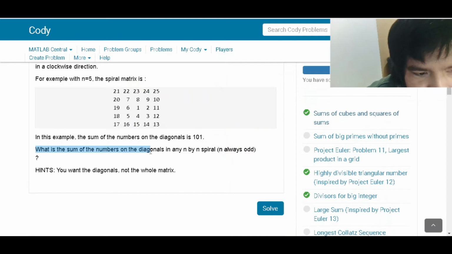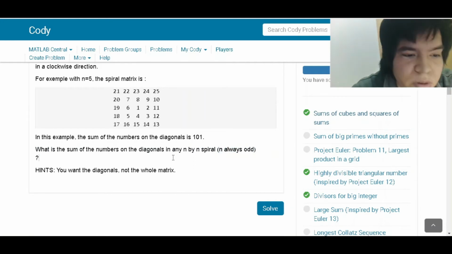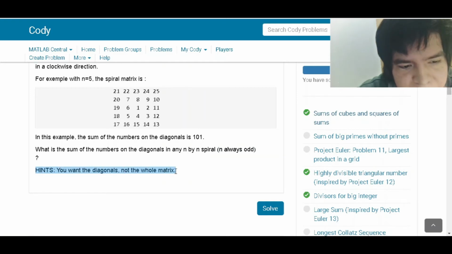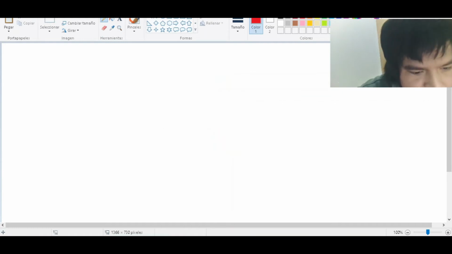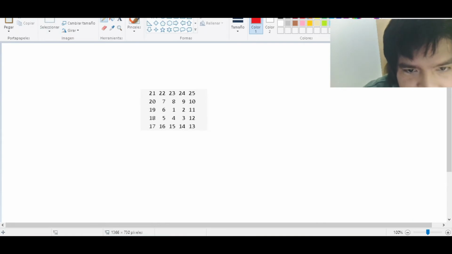What is the sum of the numbers on the diagonals in any n by n spiral, considering that n is always odd? Okay, so the hint is that you want the diagonals, not the whole matrix. You could also make the matrices, but is that not the case? We can check by cases. For example, on a 1 by 1 matrix, we only will have 1, isn't it?